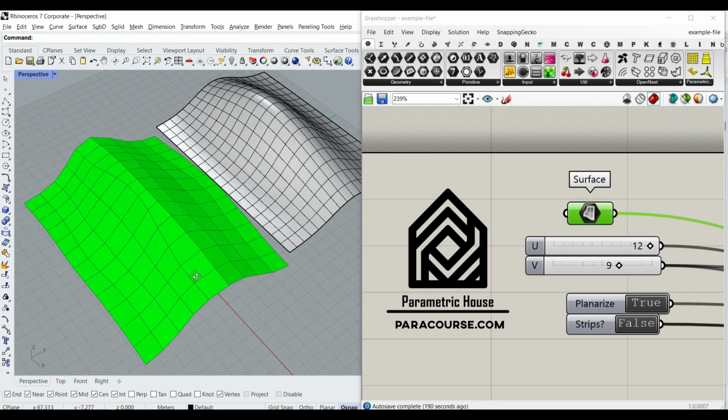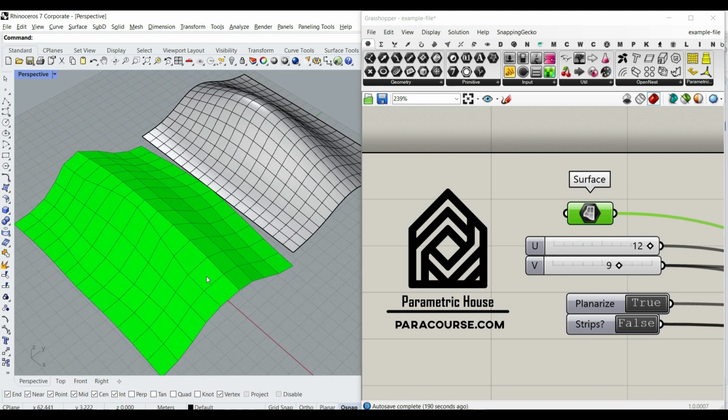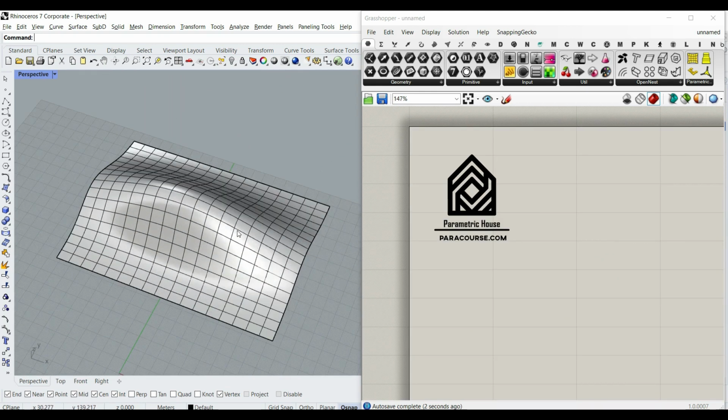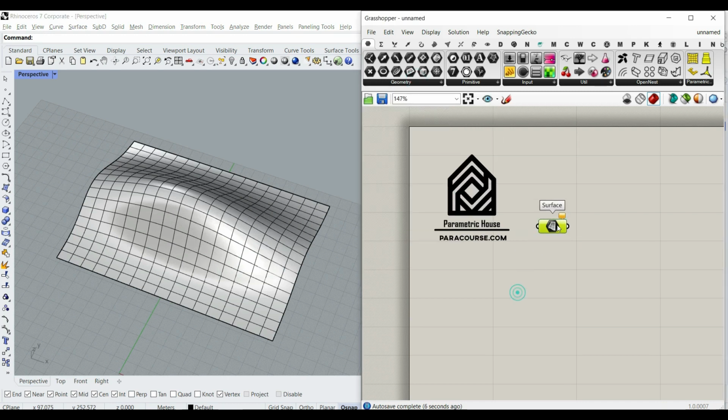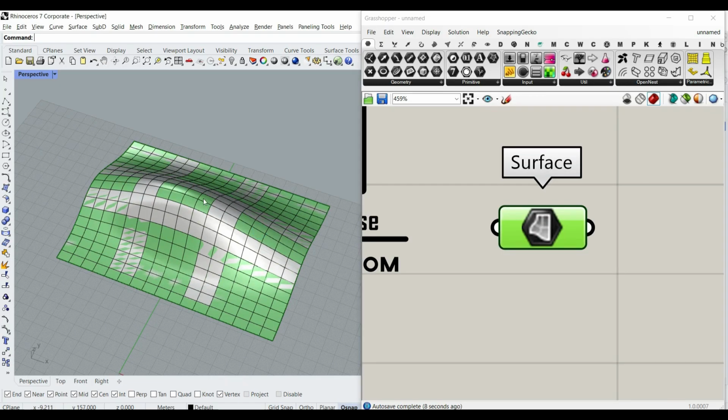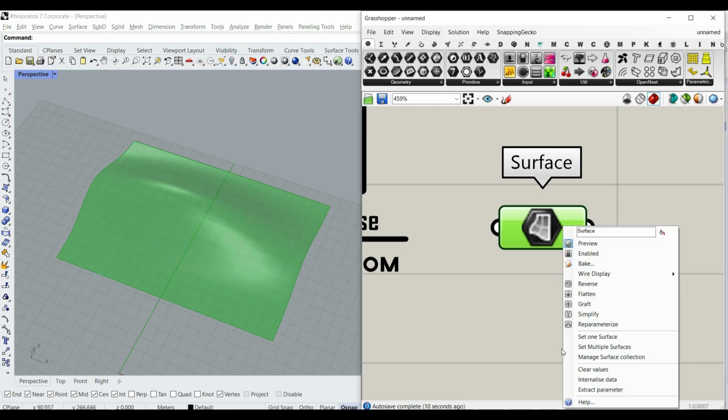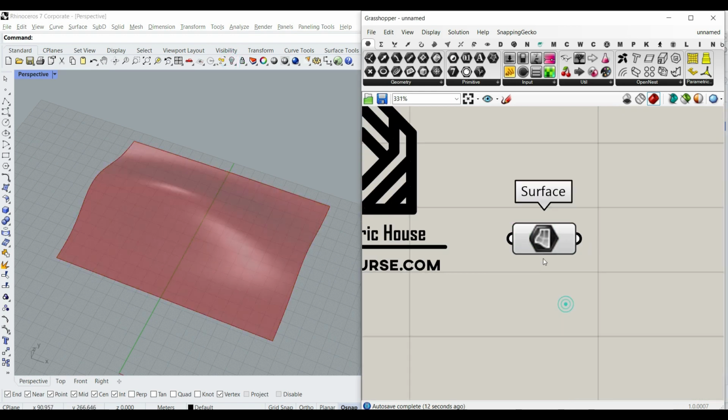We're going to learn how to use Kangaroo to do that. Okay, assume that we have this base surface we have produced in Rhino. So I'm going to bring that surface into Grasshopper. Just set that here, turn it off and internalize. So we have it in Grasshopper.